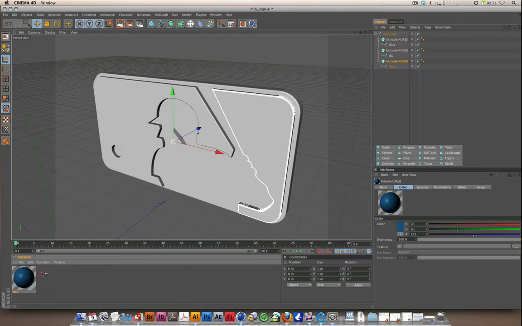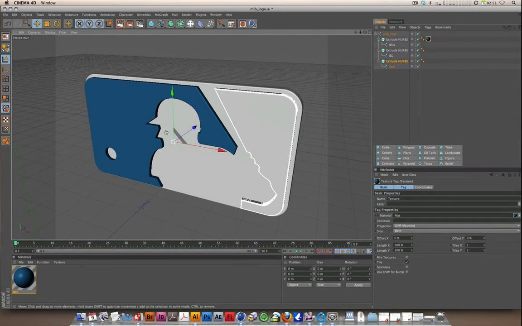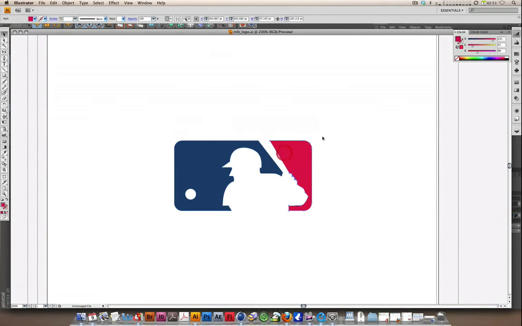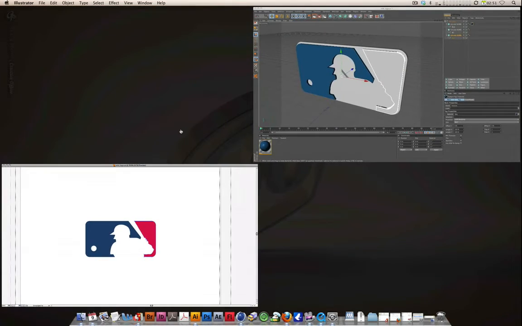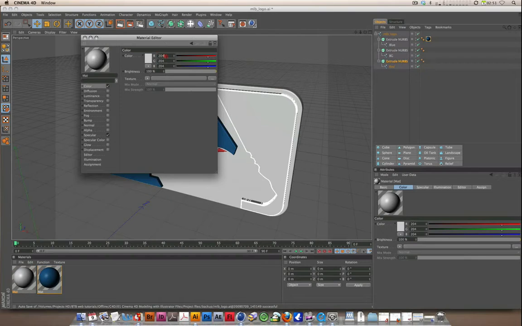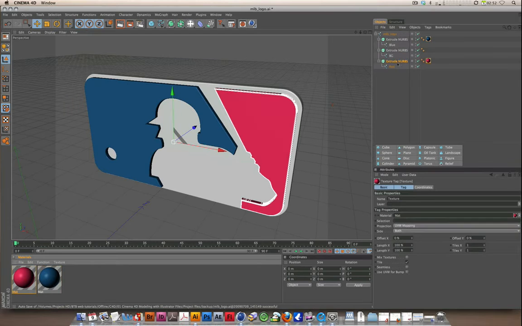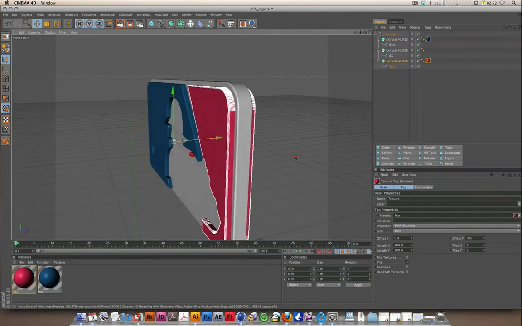So what you want to do now is just drag that to the blue extrude NURBS, and it will apply the texture to your object. And we'll just quickly do the red one so you can see it. So 231, 41, 86. So double click. 231, I think it was 41, 86. That looks pretty close. Okay, so drag that onto the red extrude NURBS, and there you have it.